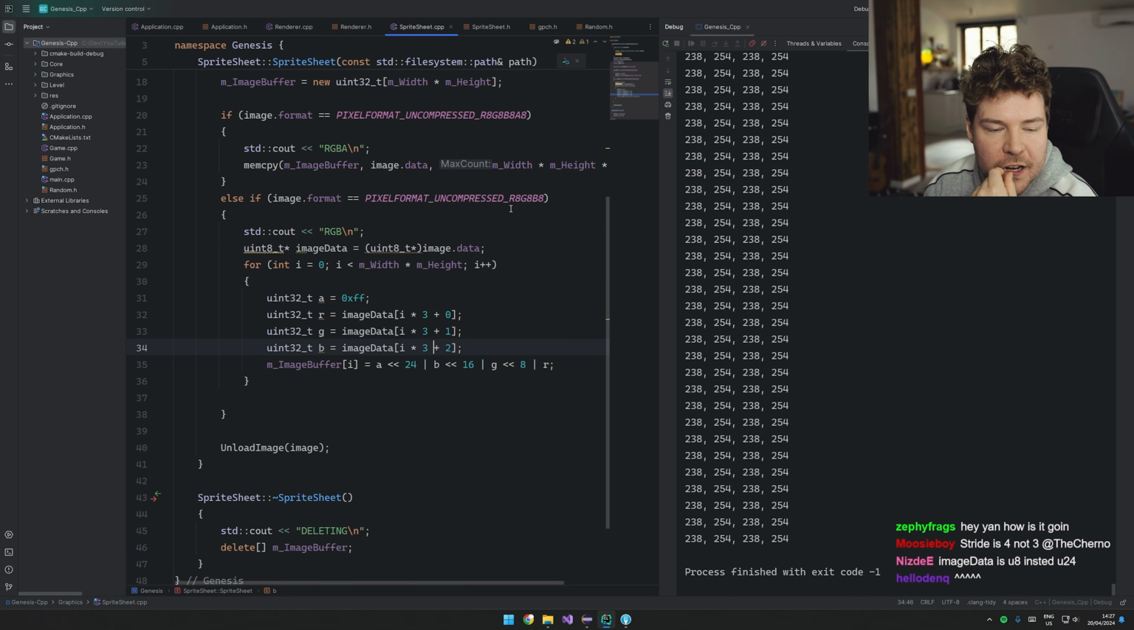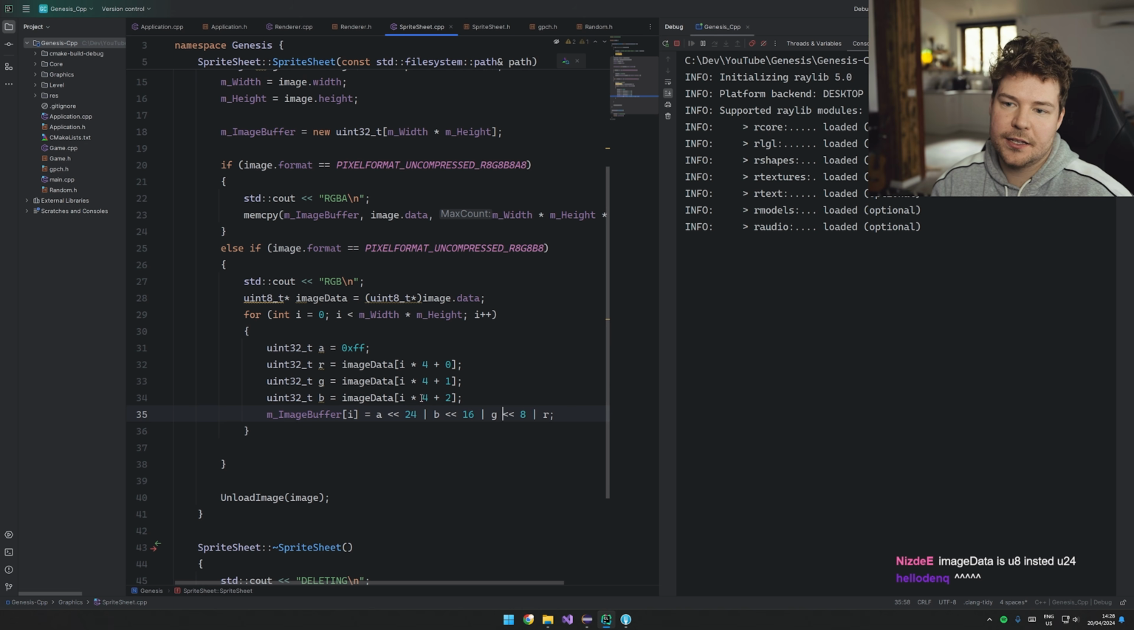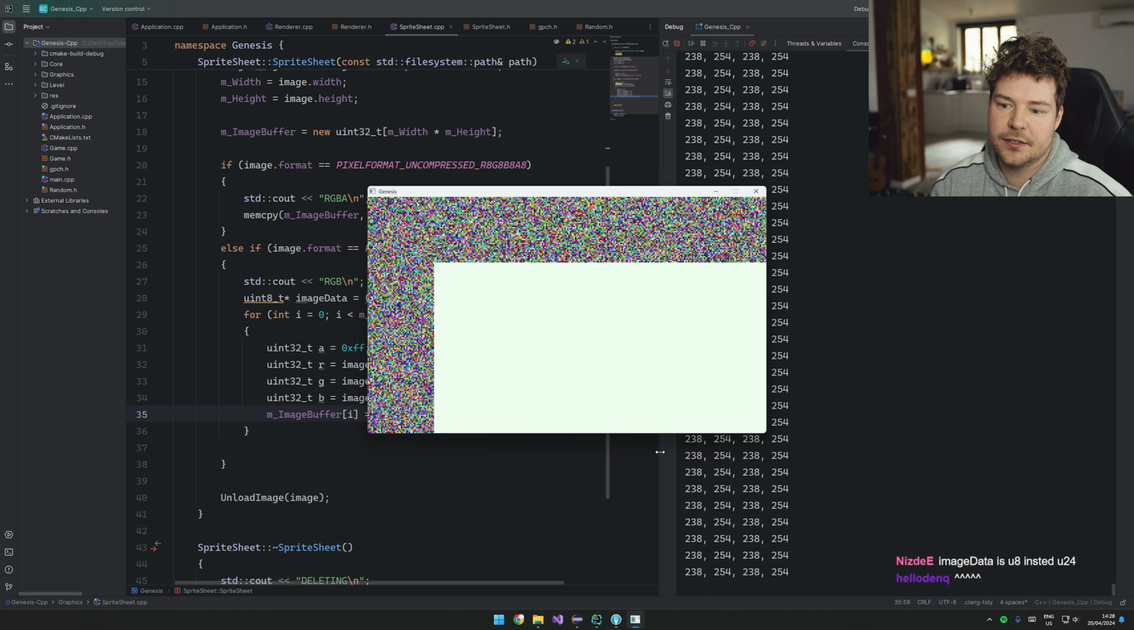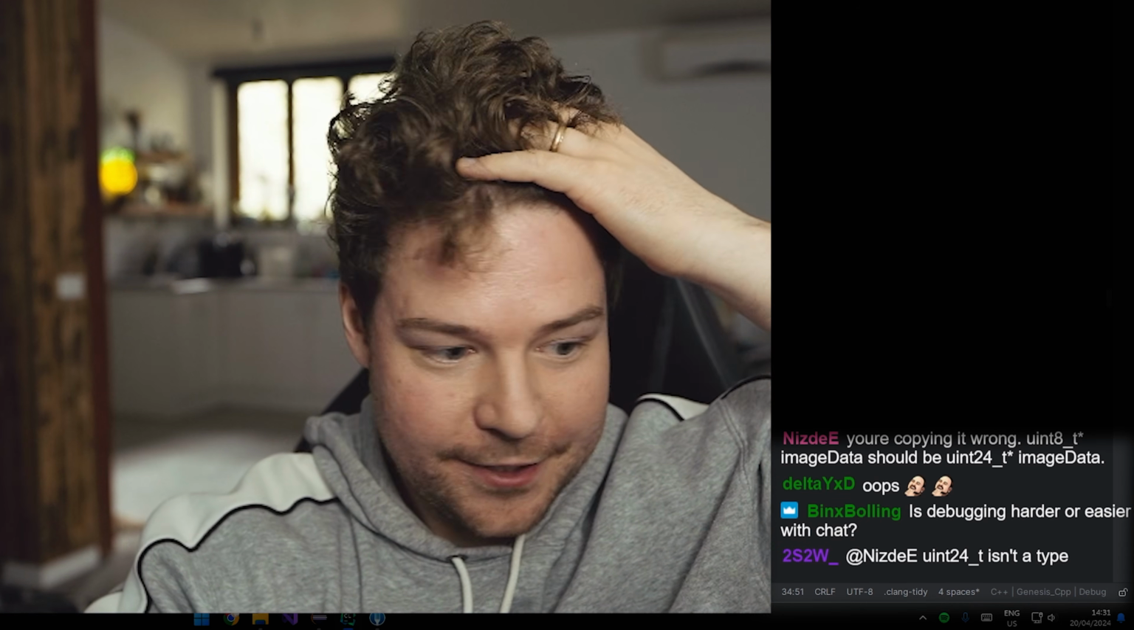Stride is 4, not 3. Really? But it's RGB 8. Or is there padding? Is that why? But still, that wouldn't have made sense. We'd be off by 1, but we'd still see something, see? So I don't think that's right. No, image buffer is U132T, so we don't want to do I plus equals 3 because then we'll do every third pixel. At the moment, debugging is harder with chat because no one's saying anything correct in chat.